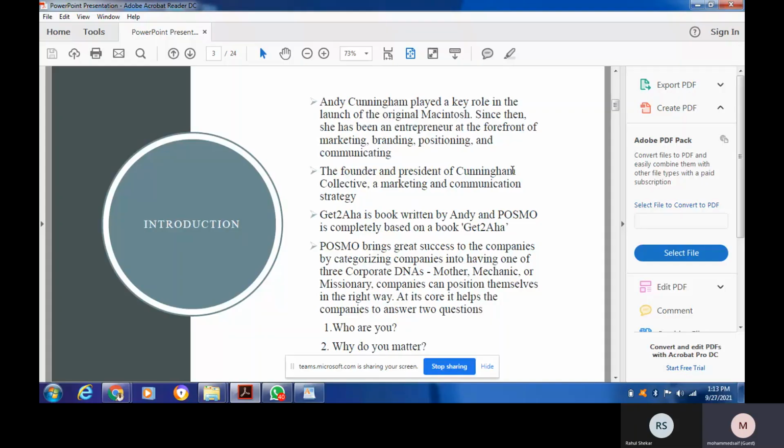And this Posmo brings great success to the company by categorizing the company as having one of three corporate DNAs: mother, mechanic, and machinery. And its core helps the company answer two questions: who are you and why do you matter. This scenario will help in the marketing and growth of the company.